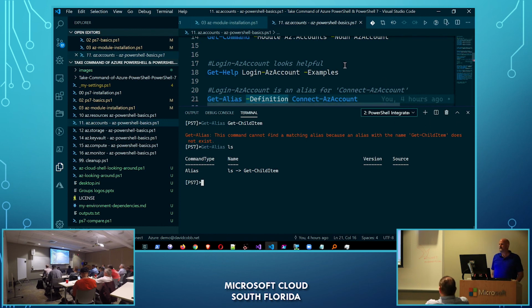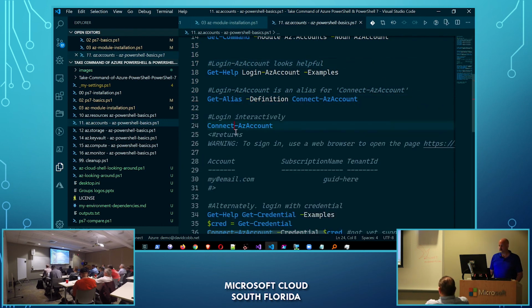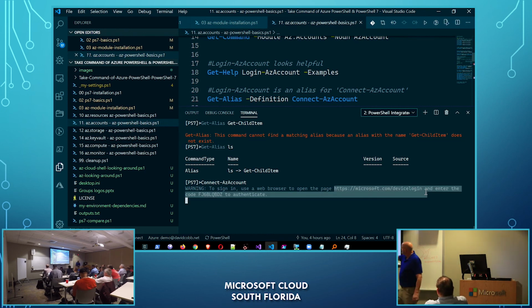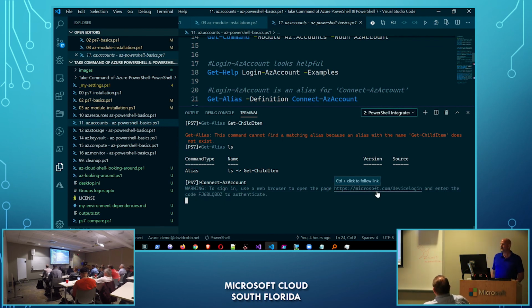All right. So to connect, I have a couple of different ways to connect here. If I use the interactive one, when I run this, it tells me to go to this page and enter this code to authenticate. And when I go to open up this page, that's where my session is. So if I'm already logged in, I go to portal.azure.com and log in, then I would put in that code, and I'm connected.